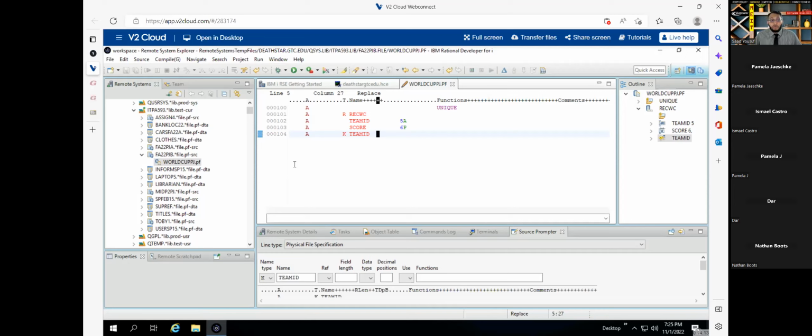Okay. Now, on the top menu where you see File, Edit, Source, Compile, click the compile menu. And in the compile menu, choose the first compile. Since we are creating this for the first time, we will choose create PF. This is equivalent to going to STRPDM and choosing option 14.